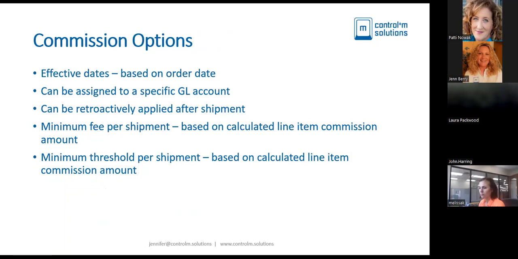Commissions do use effective start and end dates. The start date will be equal to the date the order was entered. You are able to have the GL account that you want to write commissions to defaulted on the commission record itself. You are also able to retroactively assign commission records to orders that have already shipped in the past, which would be basically creating the commission record with a start date in the past and then releasing those records on the commissions owed screen, which we'll take a look at in our live demo later.